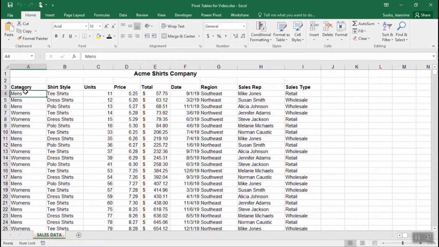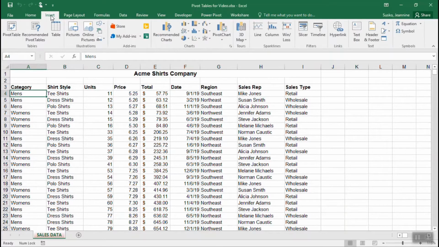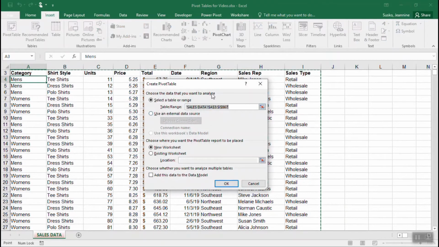All you need to do is click inside of the list, head over to the Insert tab of the ribbon, and click on Pivot Table. Confirm the range that the data exists in, and just let it know where you would like that pivot table to go. I want to put it in a new worksheet. So all of that is as should be. I just click on OK.